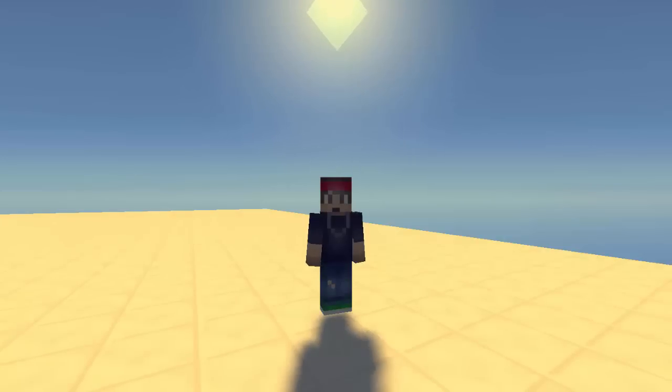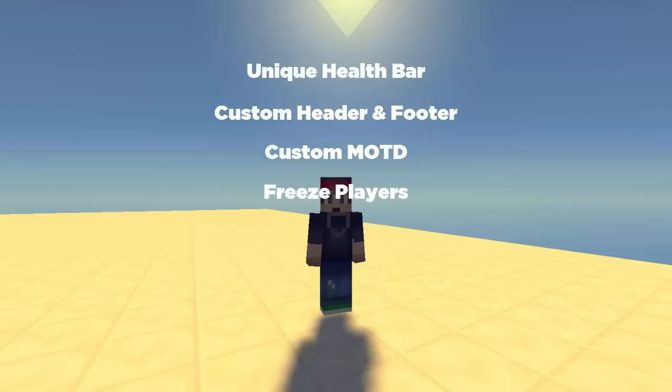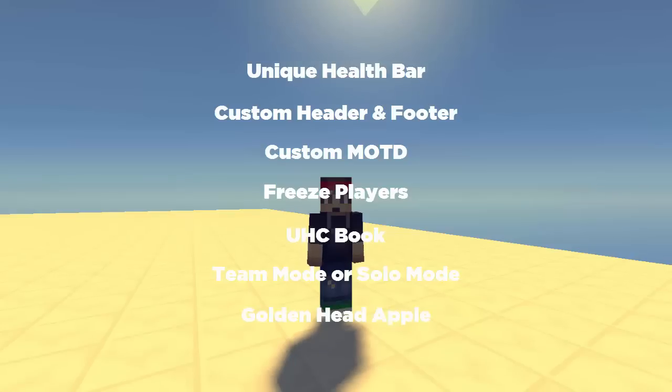One of the features is there's a health bar on the player list when you press tab. There's a custom tab list header and footer. There's a message of the day. You can freeze players in the game, and there's a UHC book. And you can also have whether or not your players want to play in team mode, which is a team of two people, or play solo UHC. There's also the golden head apple, a countdown, and an offline kicker, and even world border size and shrink.